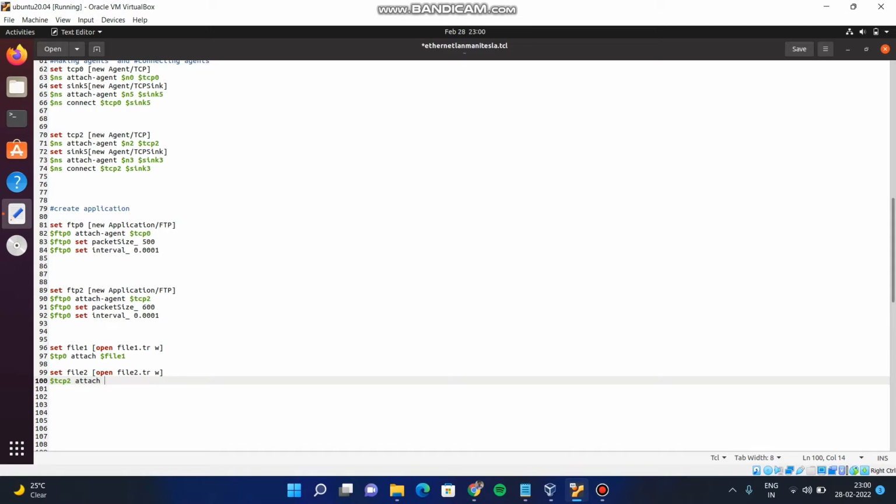So I have created two files to trace both the senders because we need to plot the congestion window, and the congestion window is present in these file1.tr and file2.tr. After that we have to set trace cwnd as true. By writing these two, it will be true. It will enable the congestion window to be traced for TCP0 and TCP1. So I'll be able to trace them and store them in file 1 and file 2.